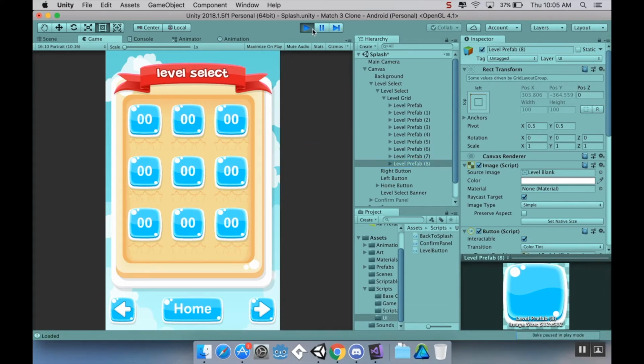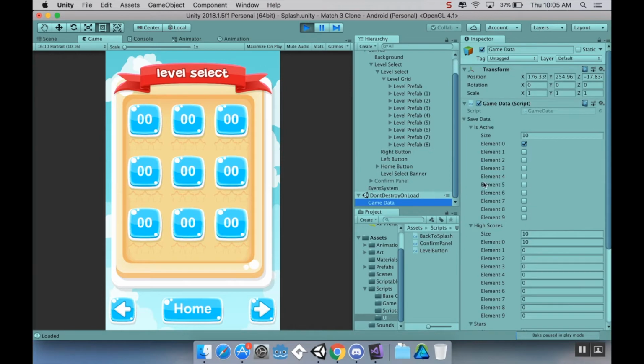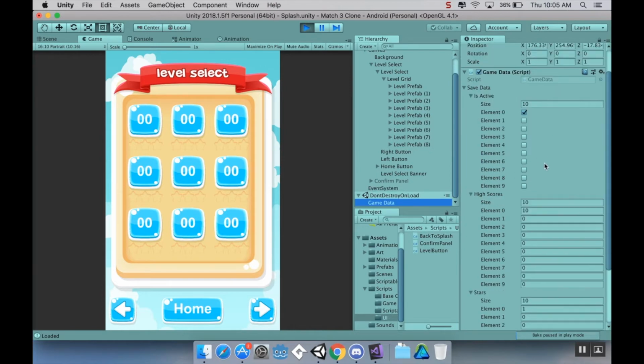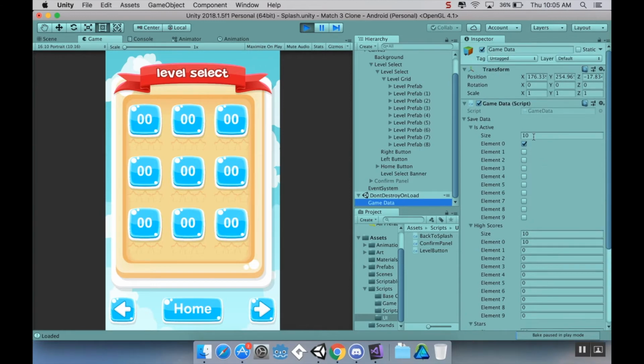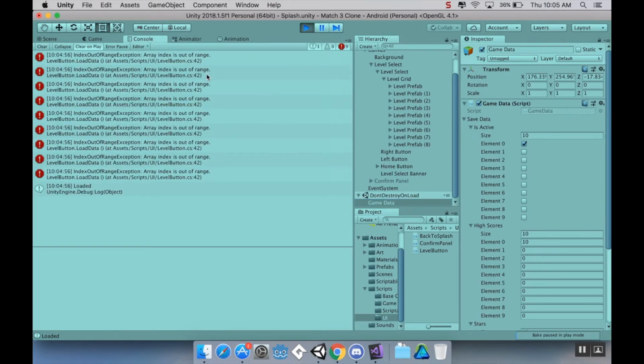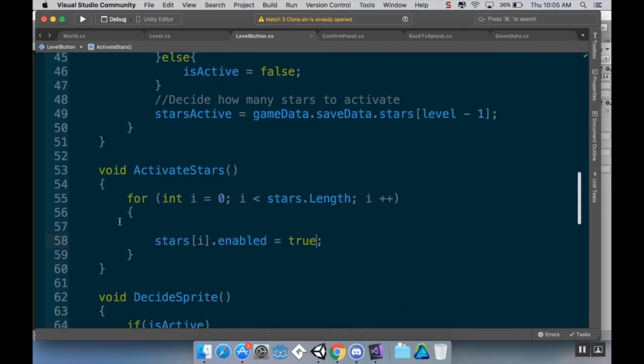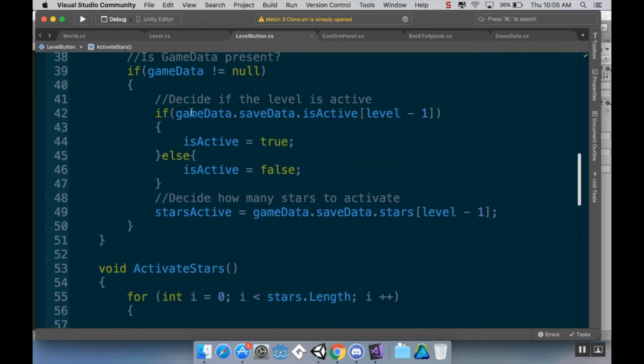Oh, okay, cool, didn't work. Let's go in here and let's look at our game data and let's find out why it didn't work. So is active, high scores, stars. So only the first one should be active. Is there any, oh yeah, holy cow. Level button load data, so line 42. And I got that 9 times, which means I got it for each of them.